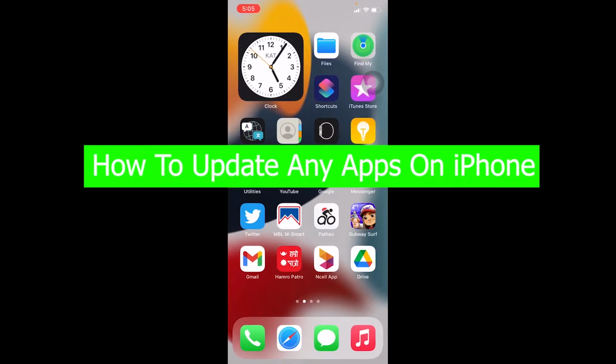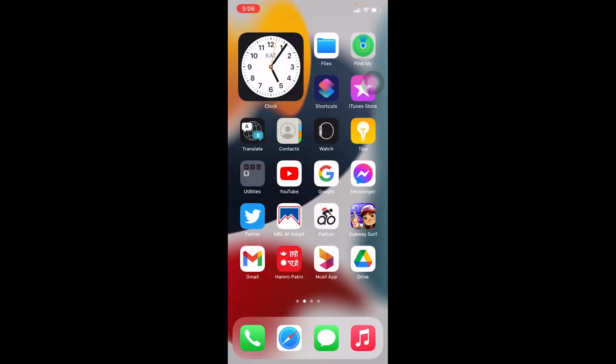And in today's video, I'm going to be showing you guys how you can update any apps on your iPhone. There's a button you can just click, and every single app on your phone, or like your iPhone, is going to be updated. Just like in your Play Store, it is also available in the App Store. Alright, so follow the steps which I'm going to be showing you guys.